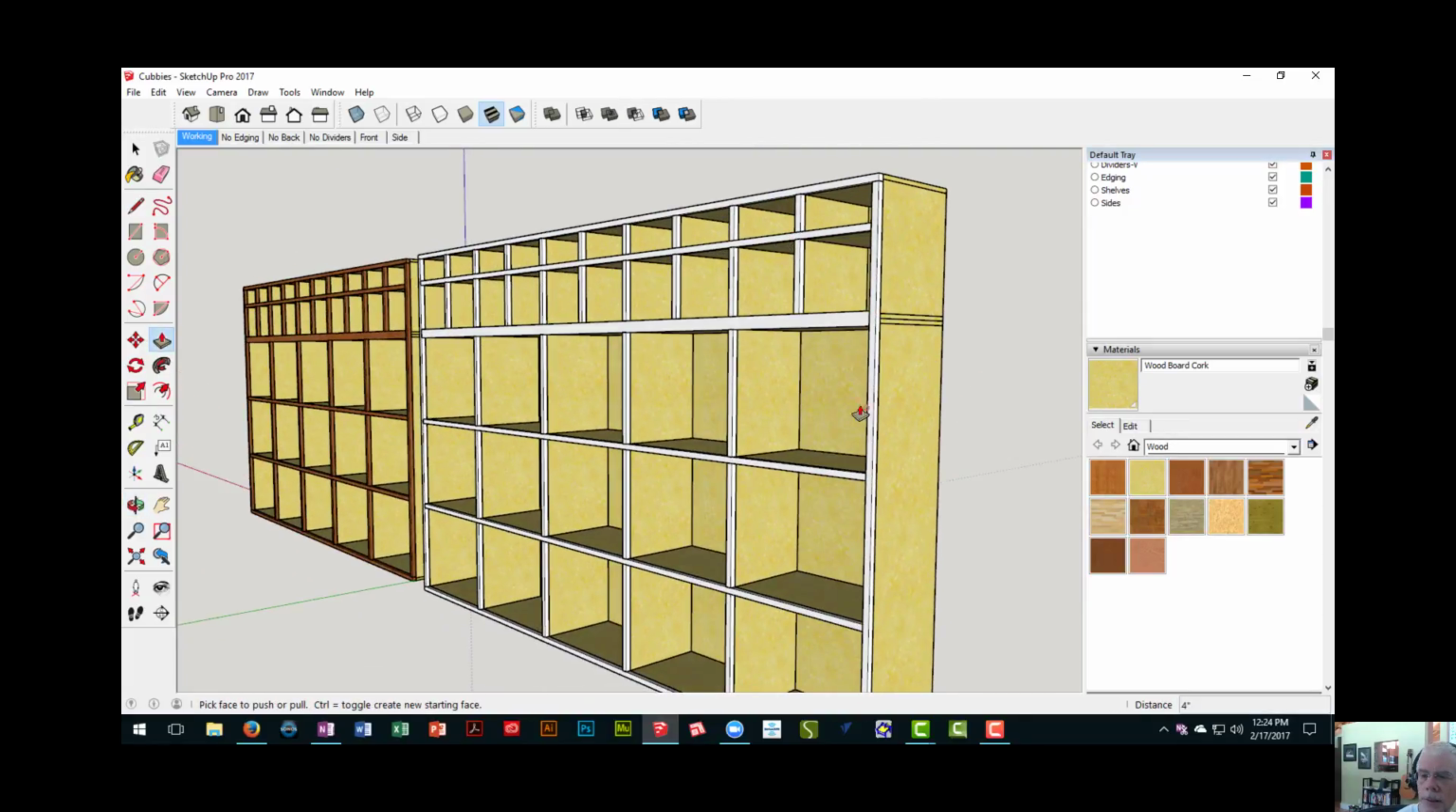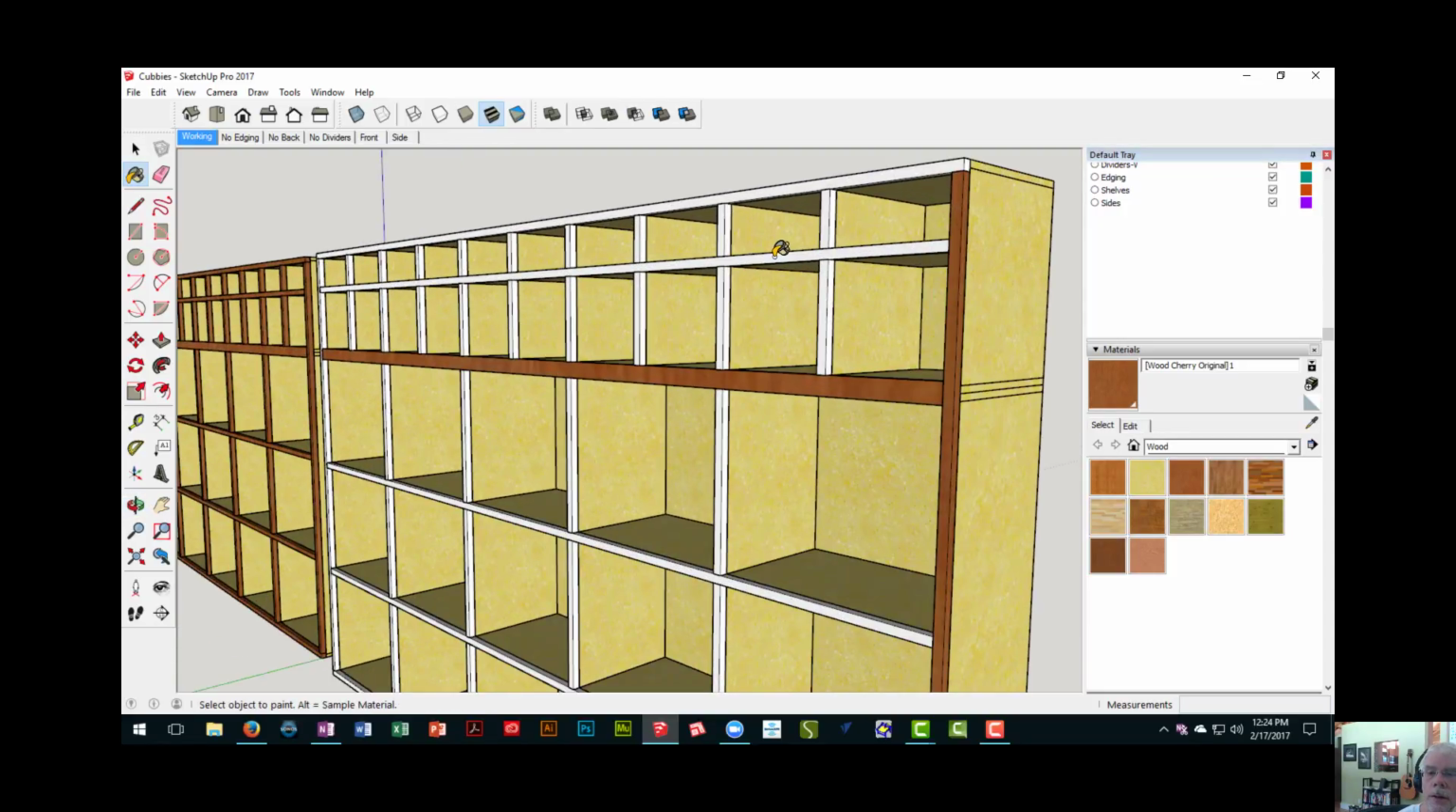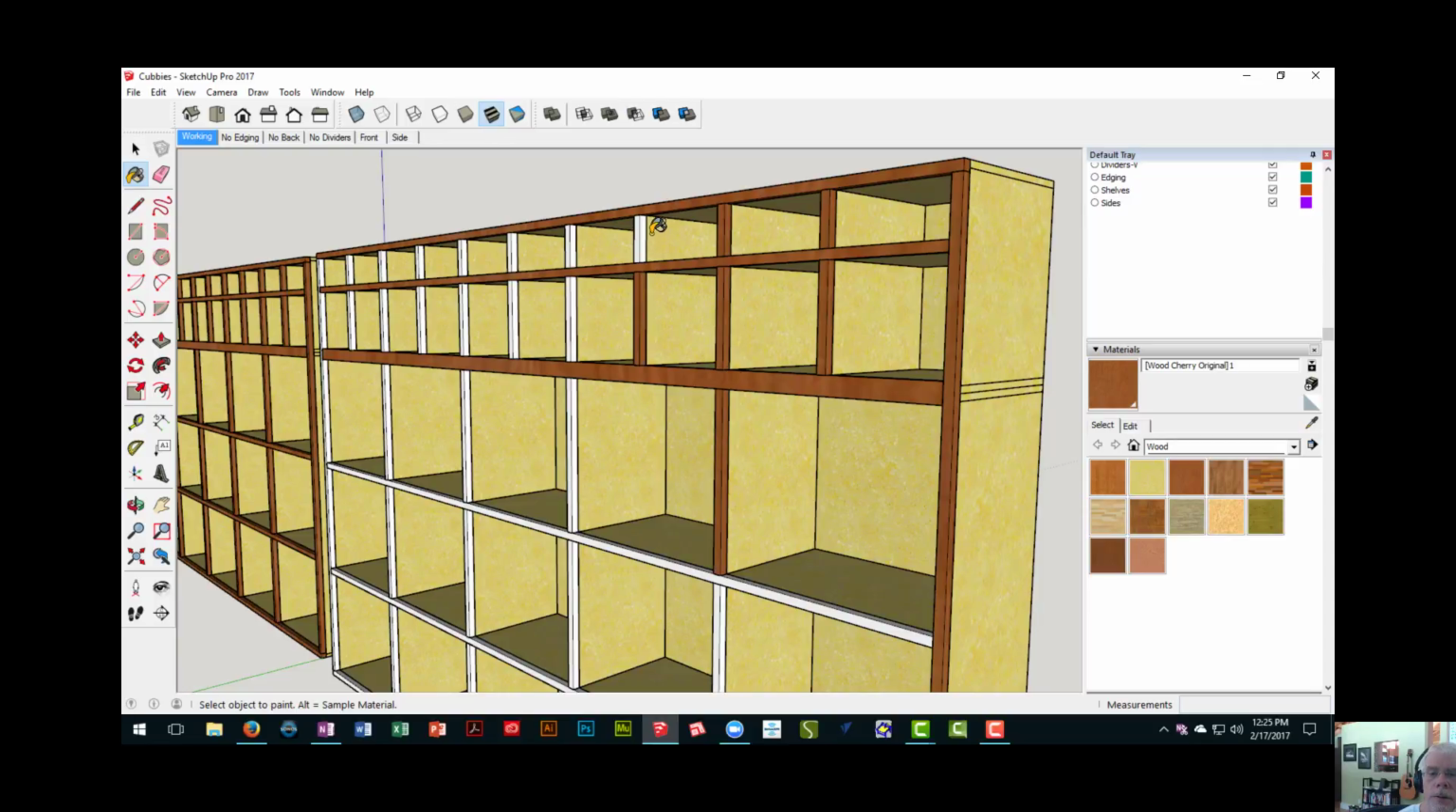Okay, so the last thing is to apply a material to this trim. So I'm going to pick cherry from my materials and simply click on, oops, I clicked the wrong surface, so I'm going to Control Z to undo that. And I'm going to zoom in so that I can see what I'm doing here. And I'm going to color each one of these faces.